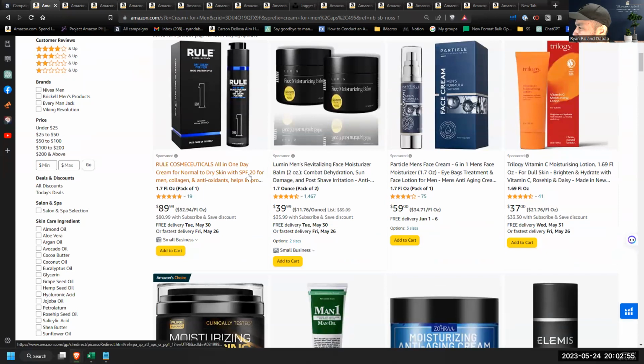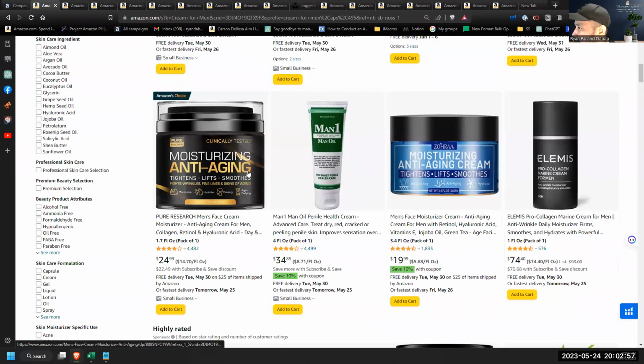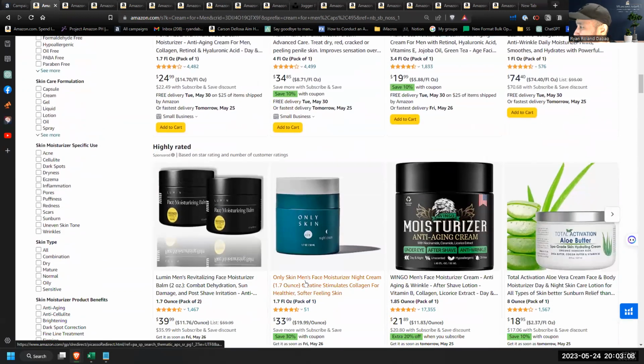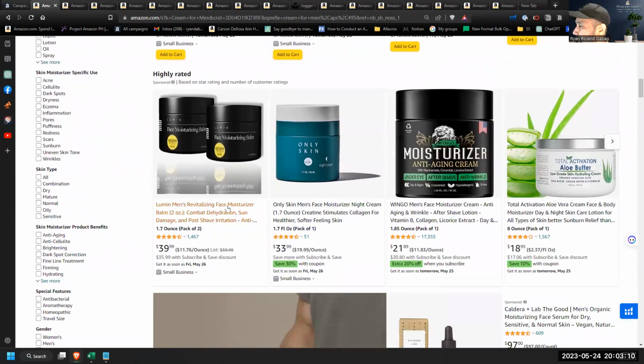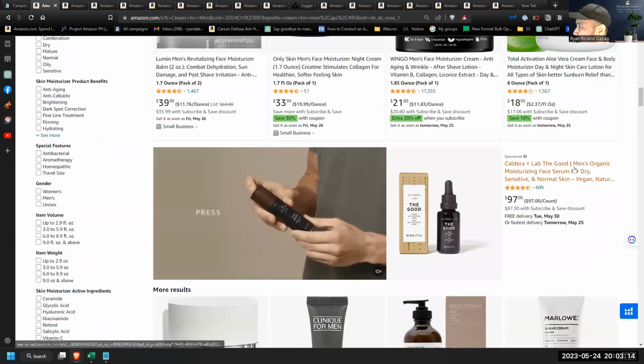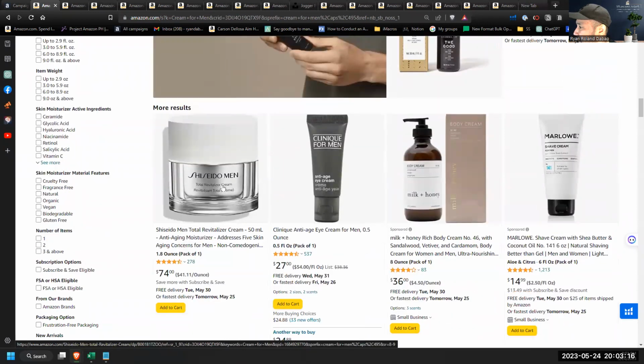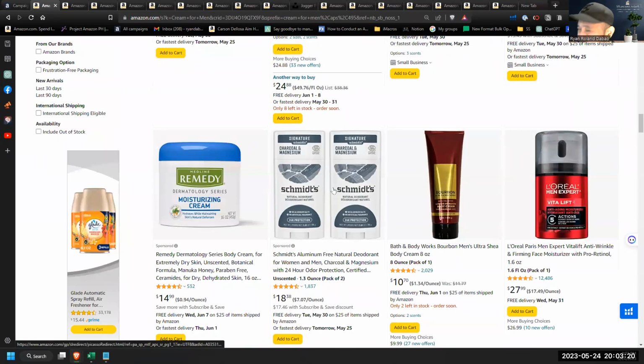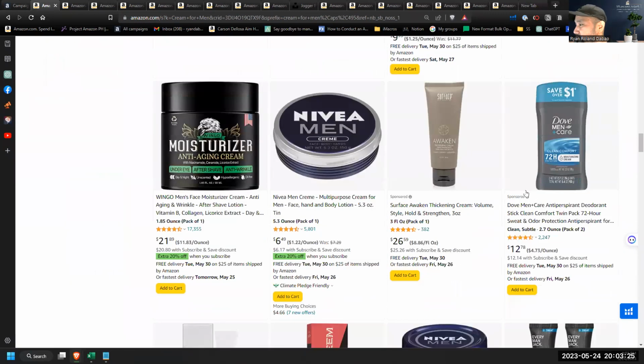Day cream for normal. Okay, ito. Anti-aging. Huh. Number 2 product is a competitor. Face cream for men might not be a good keyword to target.